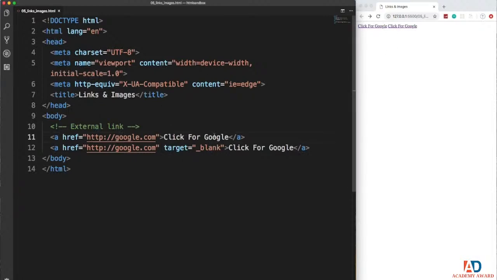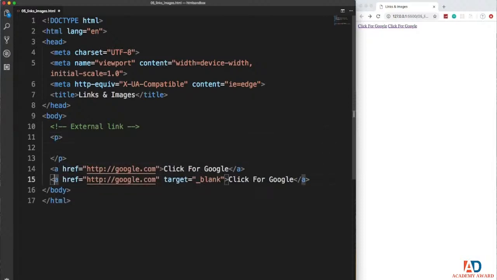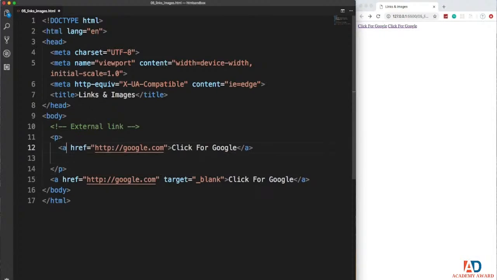Now if I want this on a new line, I could put a line break, or I could just wrap them in a paragraph tag. Okay, and another tip is if I want this moved up here, I can just hold either Alt on Windows or Option on a Mac, and I can just bring it up.